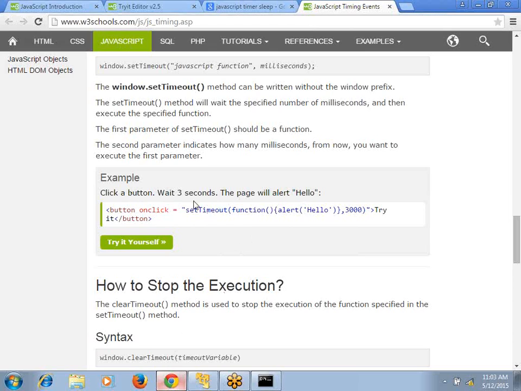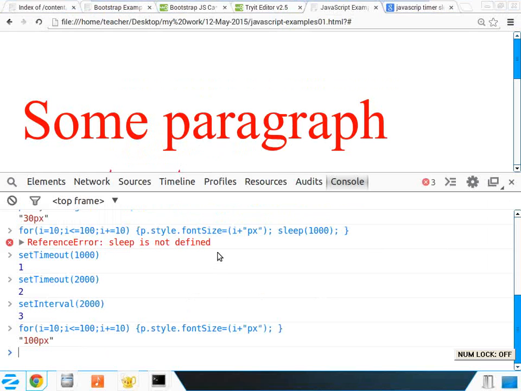So set timeout. Click button, so the page will alert hello. So wait 3 seconds. Click button and wait 3 seconds and so on and so forth. This is what you can do. You can do it here.